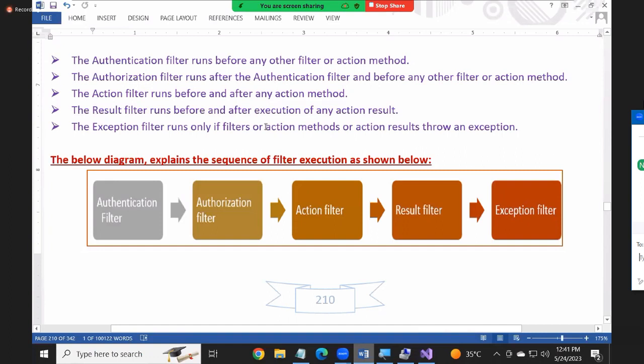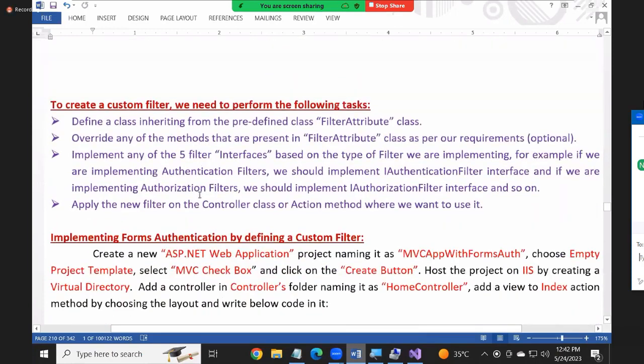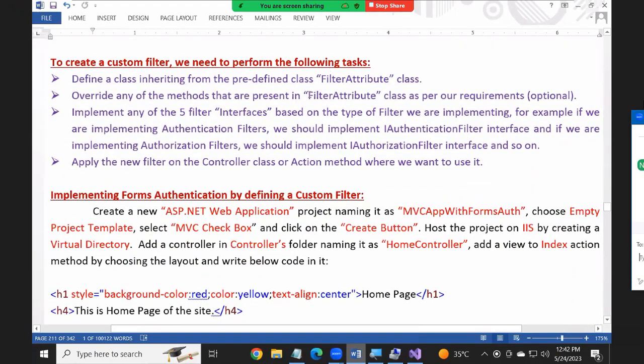Look at all five in the picture. It is very clear. From the first filter, it goes to authorization, then action, and at any time an exception can come. Exception can come at all four levels, guys. In authentication an exception can come, in authorization an exception can come, in action an exception can come. But that filter is going to be the last. So this is the sequence. Hope you guys are clear. To create a custom filter, we need to perform the following tasks. Step 1.